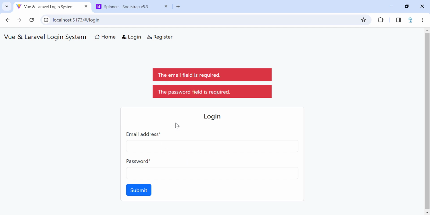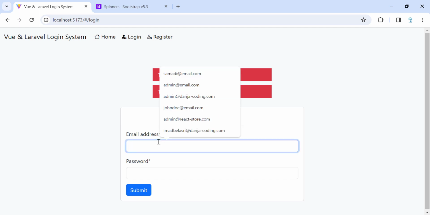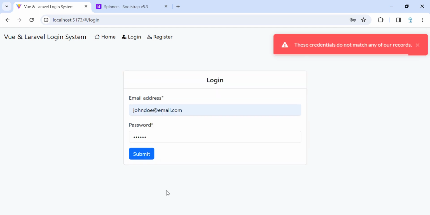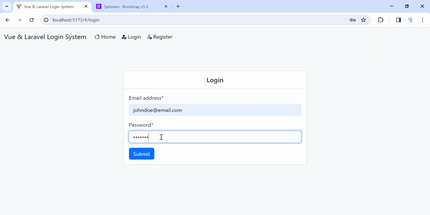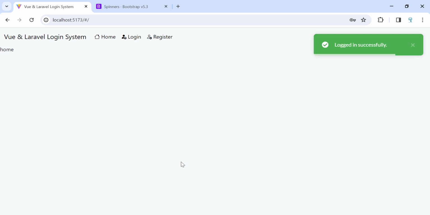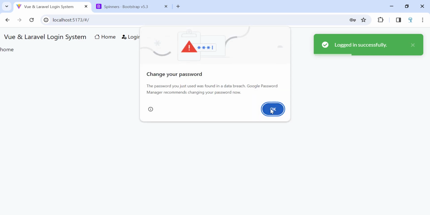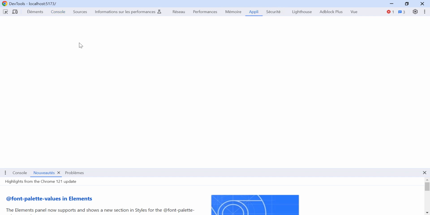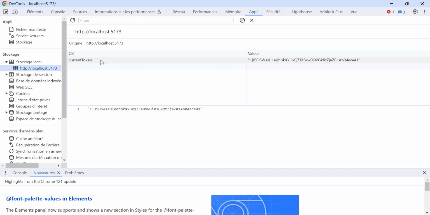As you can see, the email field is required, password field is required. Let's try to log in with a wrong password. And as you can see, these credentials do not match any of our records. Let's use the correct password, submit. And I am logged in successfully, and I am in the home page. Now I can't go back to the registration and login because I am already logged in. If we go back to the application, here we have the current token.